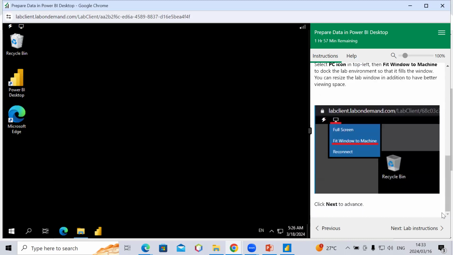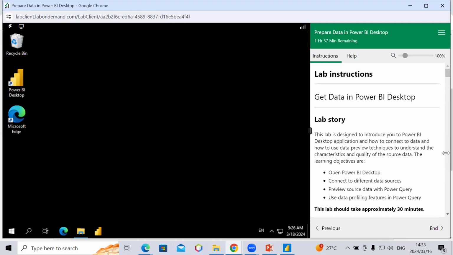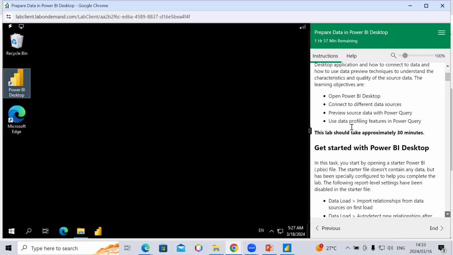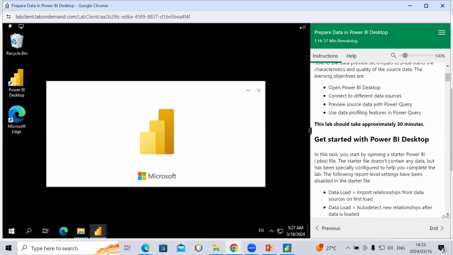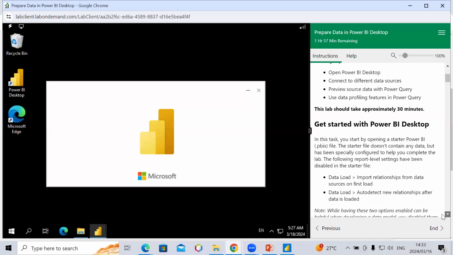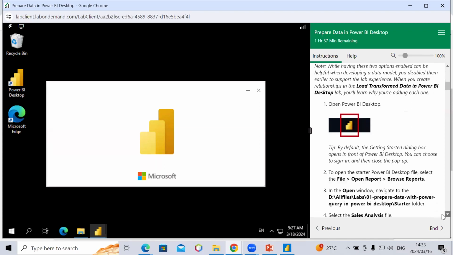Adjust the window, then you click next on lab instruction, right? Lab story. So it says open your Power BI. So the Power BI is here, locally installed. And then this lab should take approximately 30 minutes, but they've given like 2 hours with the timer here, right? So that is when it will disappear after 2 hours. So scroll down, this is the short scroll down.